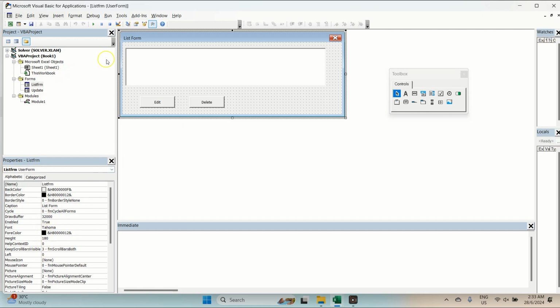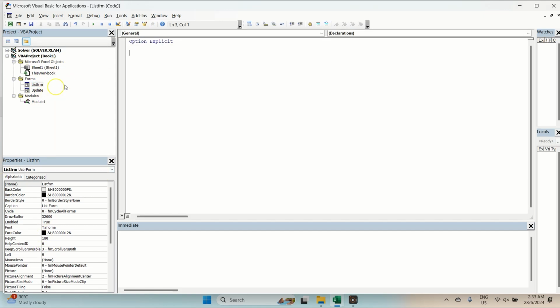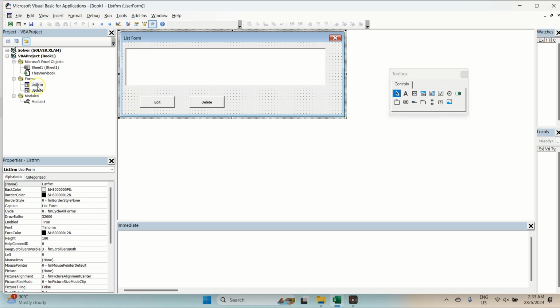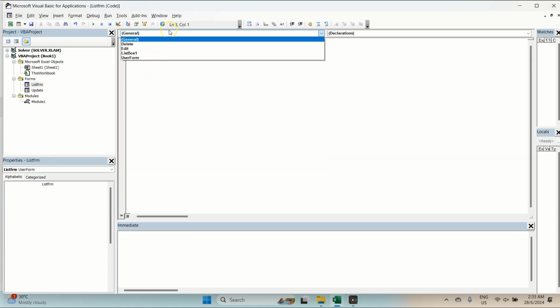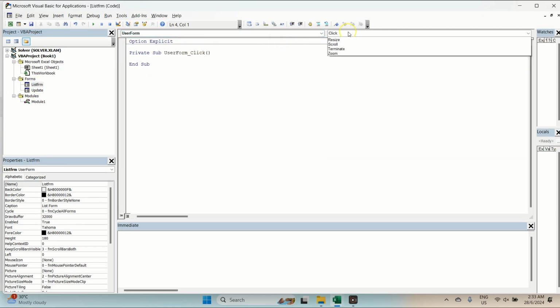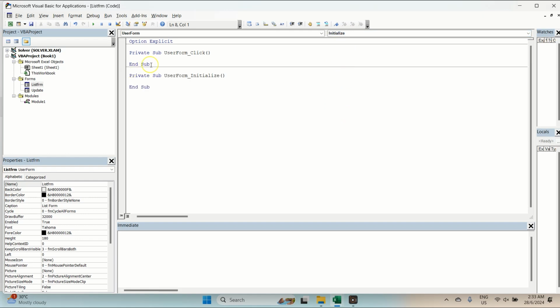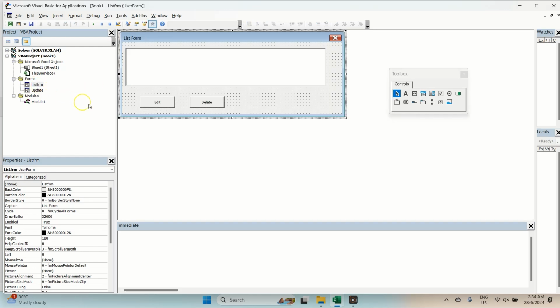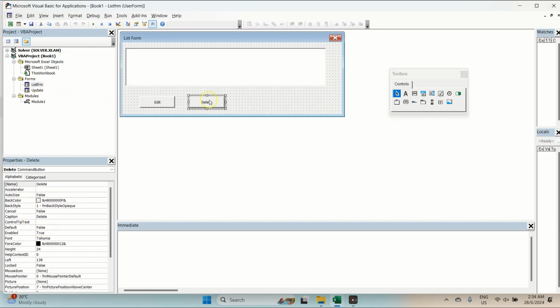So you have 5 columns. We have done that. Now we're going to go into the list form, and we're going to start with the first thing. What is the first thing? Is we're going to populate values into the list box, okay? So for that, I'm going to use the initialize event. I'm going to go to the user form, and I'm going to go to the initialize event. Okay, I have the initialize event, and what I'm going to write here, I have to make sure that I have these two, edit and delete, initialize.